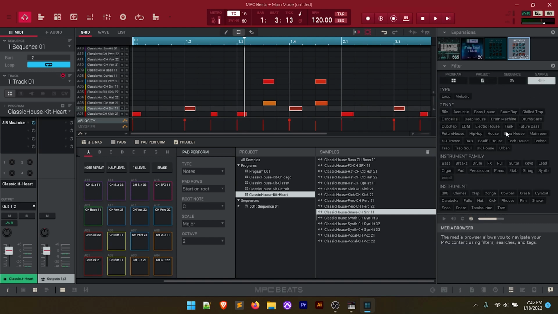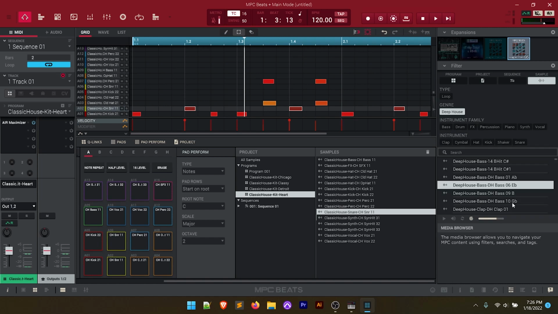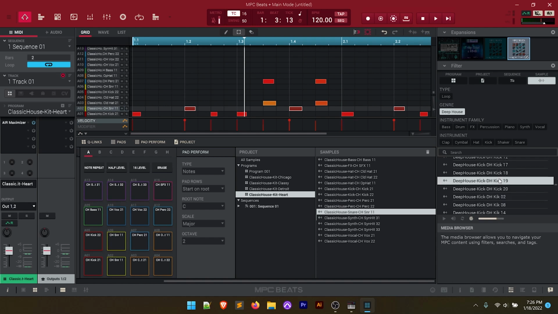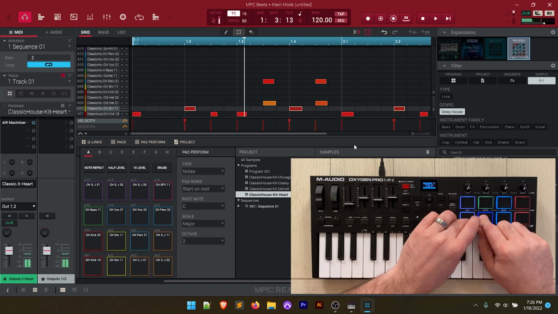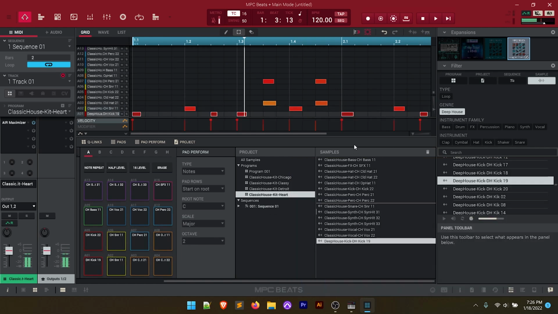We could go to the samples, could filter that down, maybe deep house. We could grab a different sample from here, and we could replace the kick we currently have by dragging it onto our kick. It brings it into our project. We very quickly have started to customize our own program or even leverage programs that come with the sound packs.